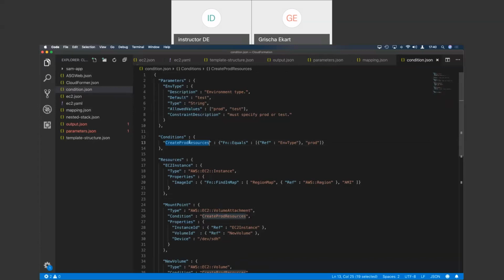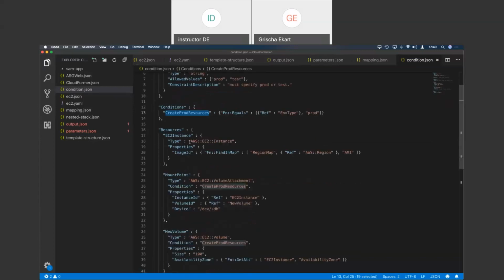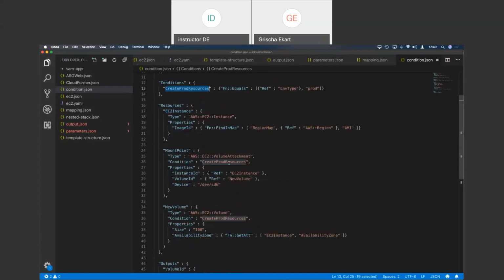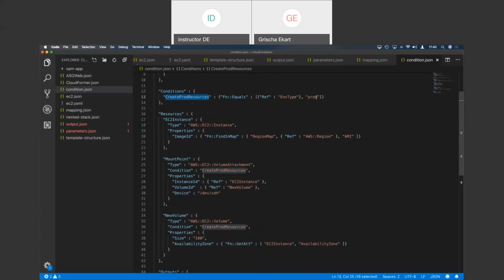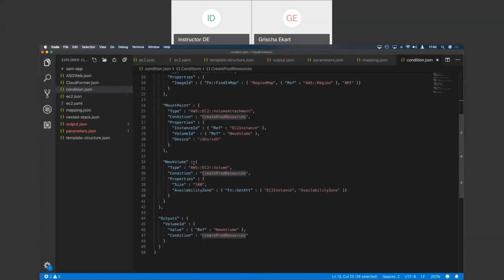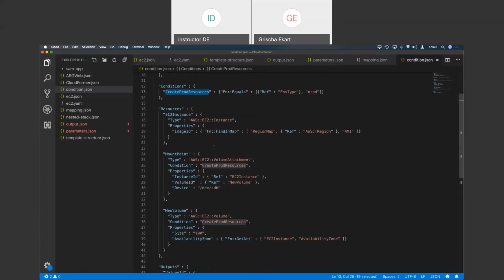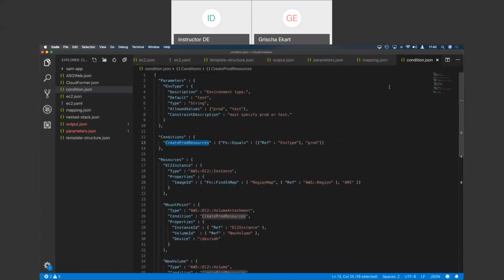Now when you set all of your resources, you can give them this condition in here. And the resource is only going to be provisioned if the condition is true. So the mount point here is only going to be available when we are actually in prod. Same goes for the new volume. And this is how you would make things conditional. So for your prod environment, you can then specify those types of conditions in here. Okay.